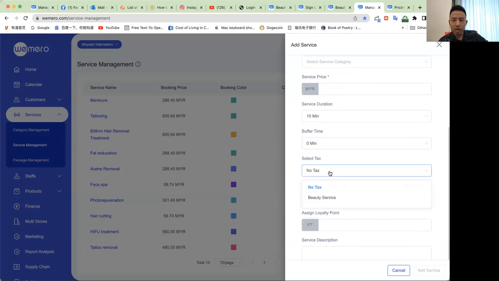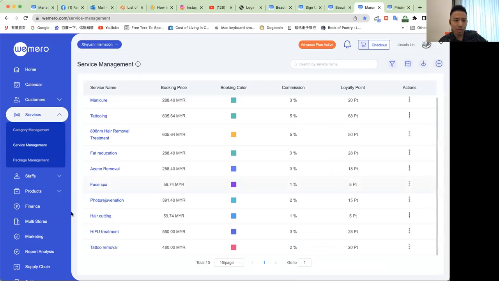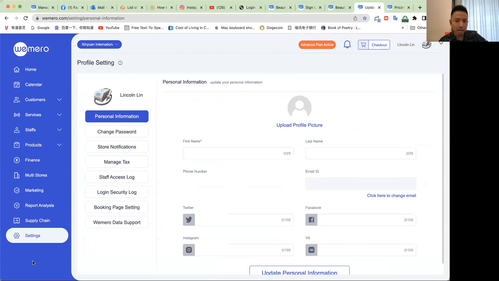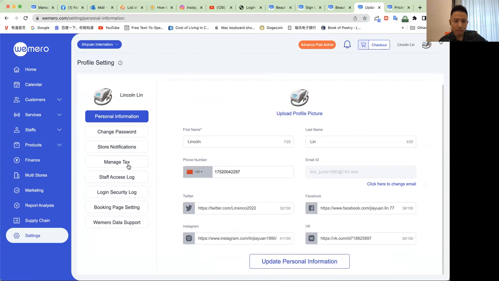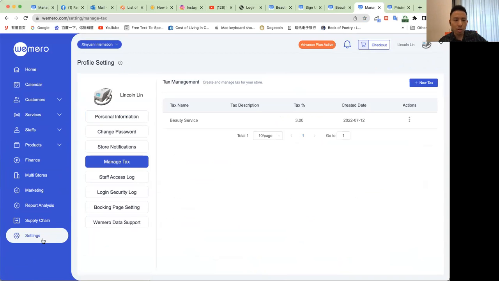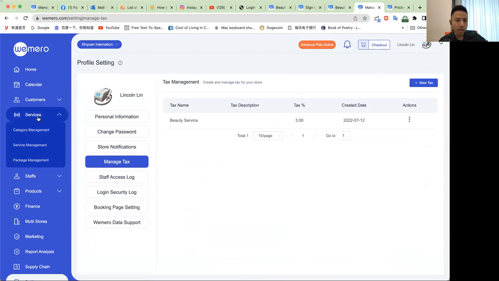And tax, okay, you can also add your service tax. Where to add your tax? Here, let me show you. This is a tax editing here. Manage your tax, right? Well, you go to all settings, you manage your own tax. And this is quite easy. So what I'm doing here is just to show you some basic manuals.